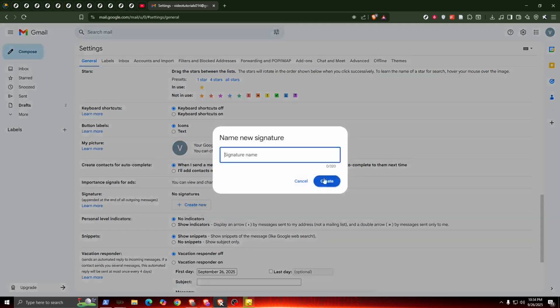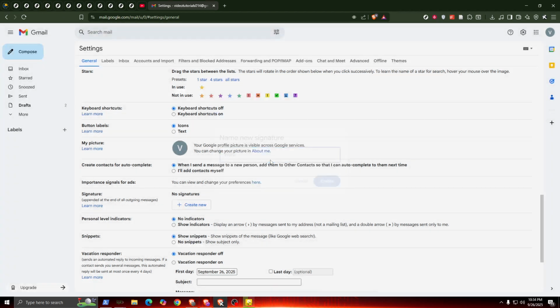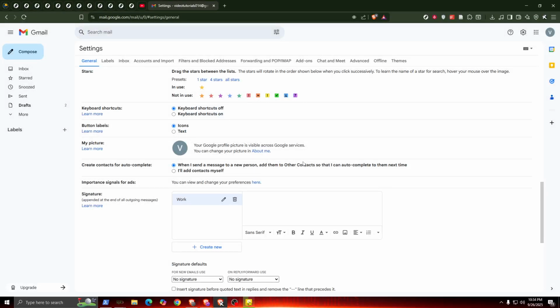This can be anything you want. It's just there to help you identify your signature later, especially if you decide to create multiple signatures. After naming your signature, click on the Create button to proceed.